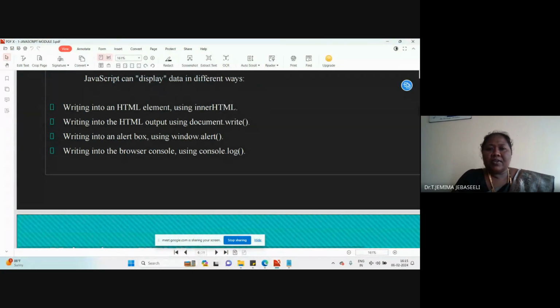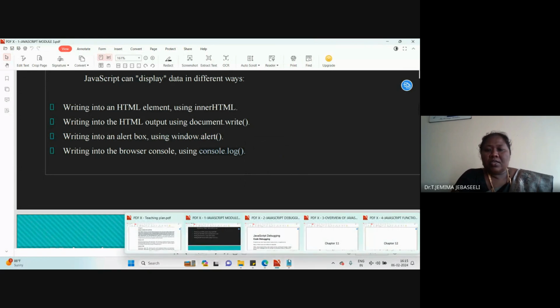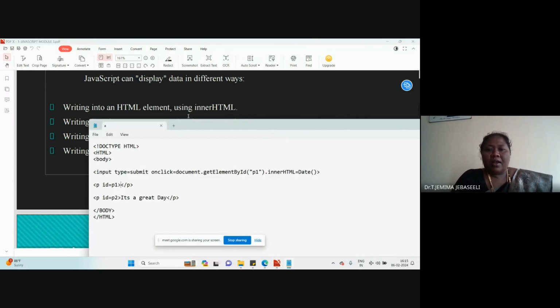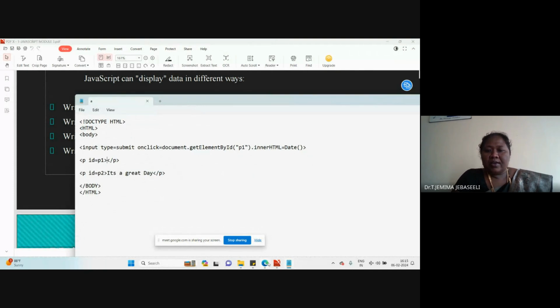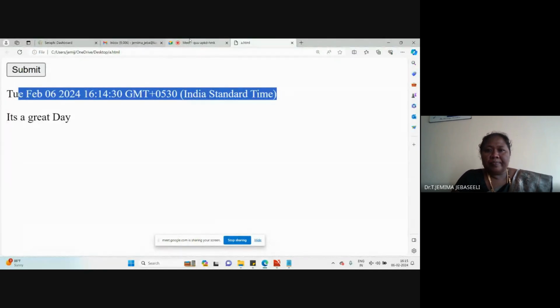The first method we have seen is through innerHTML. If you create an HTML element and then use innerHTML, that is one method of printing the details. Another method is document.write. Another method is window.alert, and another method is console.log. So these are the methods available, and we'll see the other methods as well.